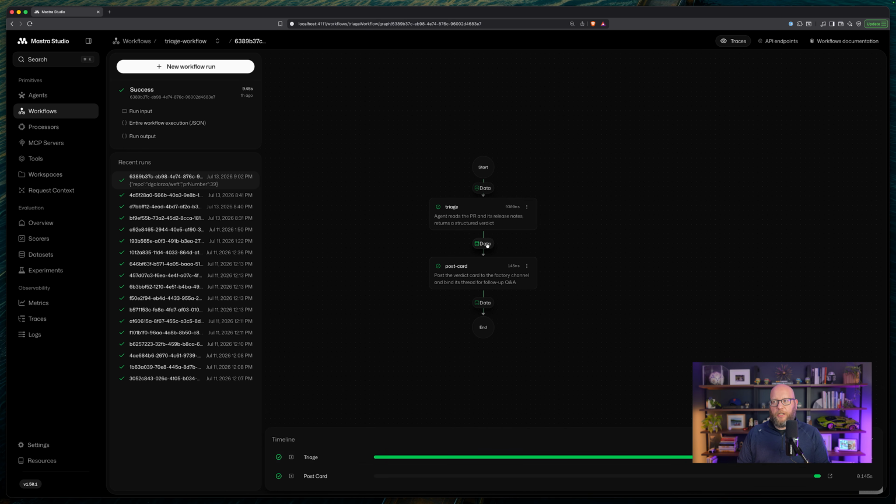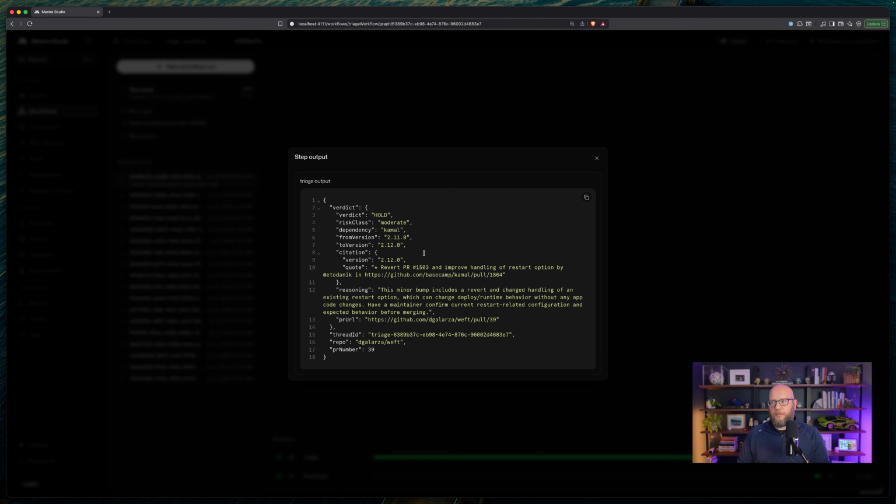After that, the agent ran. And we can see the data that was passed into the next step. Here the verdict that we saw in the channel was hold. The risk class is moderate. It extracted the dependency that was changing, what the from version was, 2.11 to 2.12, some citations and a quote, the reasoning for why it decided it was a hold, and the PR URL for this change. You can also see our thread ID for the triage right here.